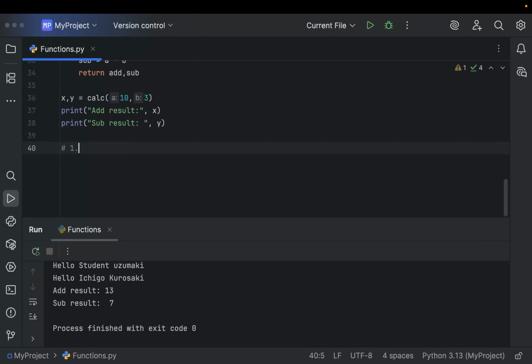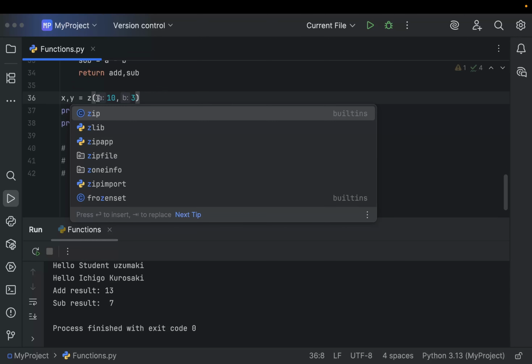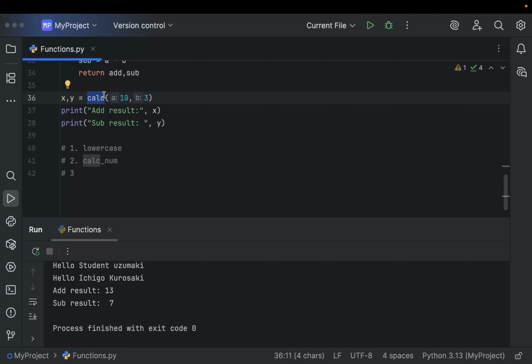First of all, function names should be lowercase. As you can see, every letter of the function name is lowercase. You can use underscores for multi-word names, for example calc underscore num, like this. And function names should describe what the function does. So this one is calculating, so the function name should be reasonable. You can name this z, but that does not make any sense. If you write the function name calc, other programmers will understand that this function does some calculation.